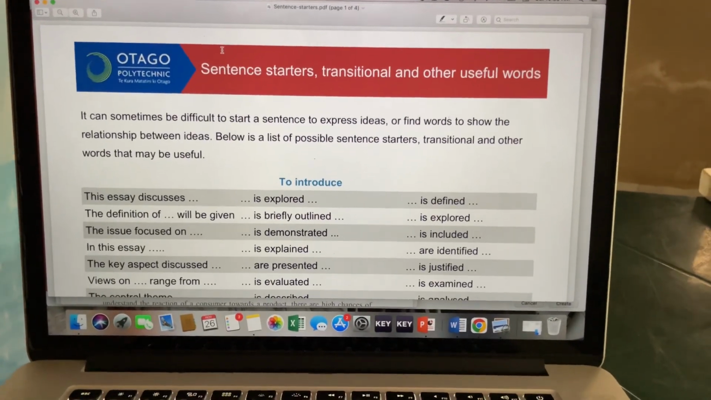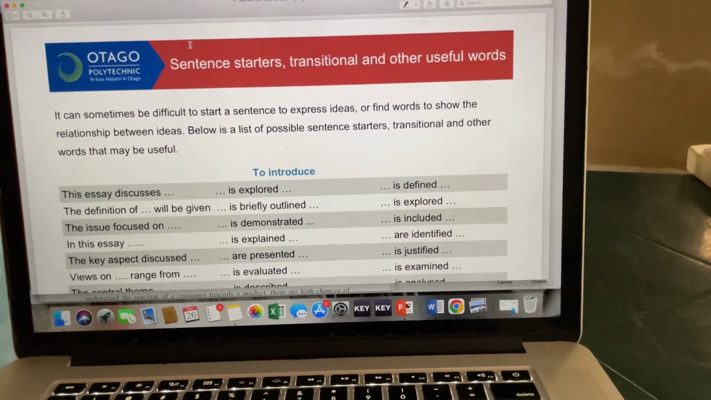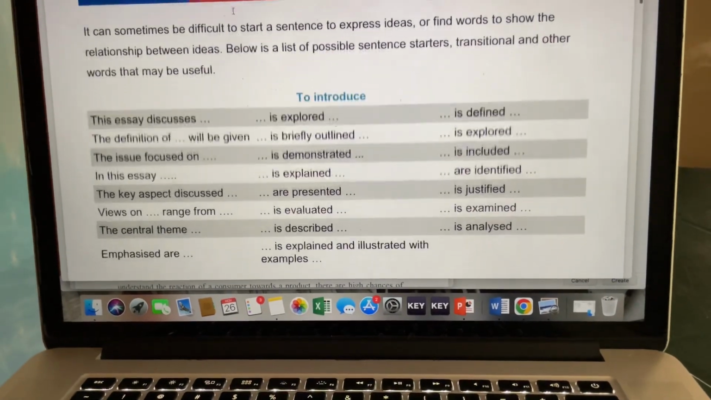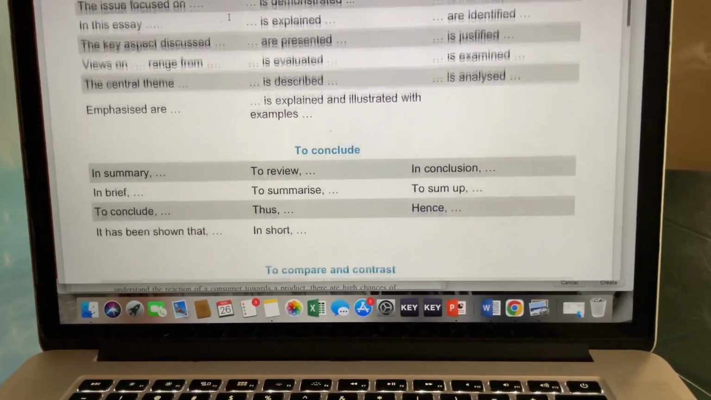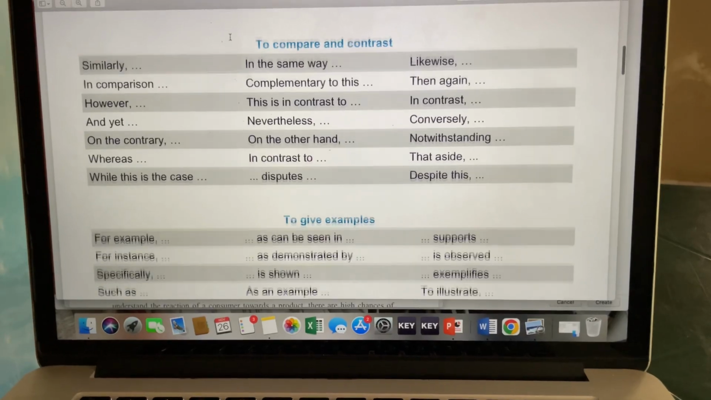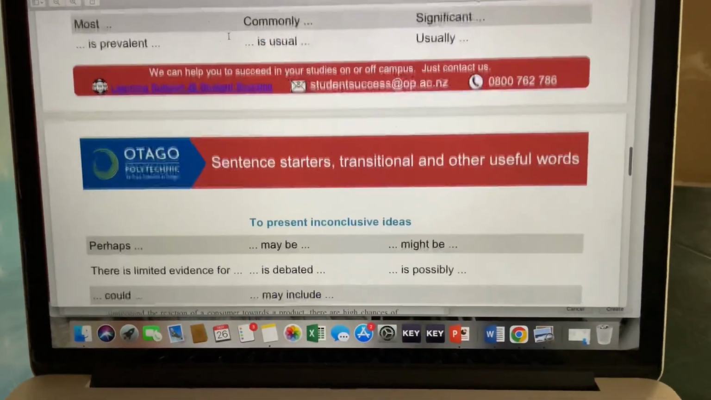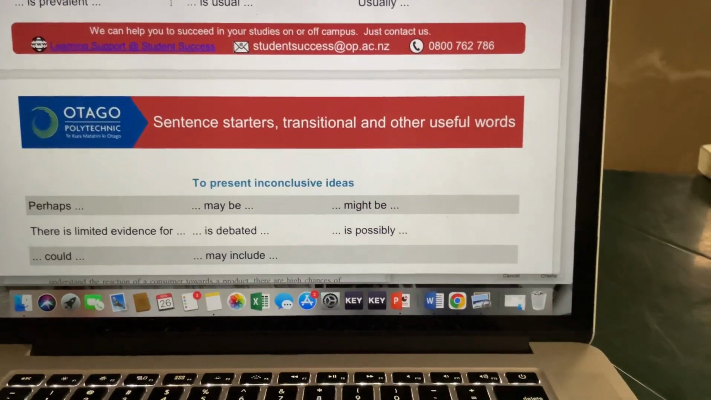So here, as you can see, this is a sentence starter. I did download this off Google, so it's not mine. I didn't make this, just saying. I'll leave the link in the description below, and if you're interested, you can just get it in my description box.